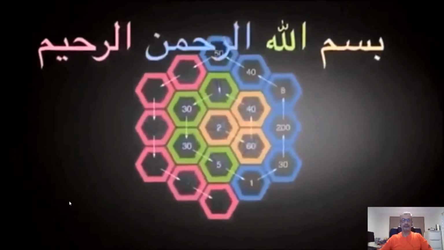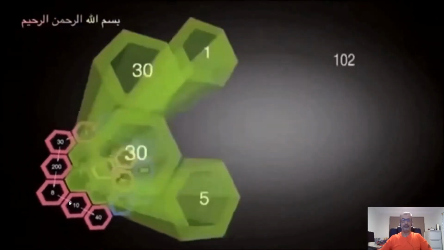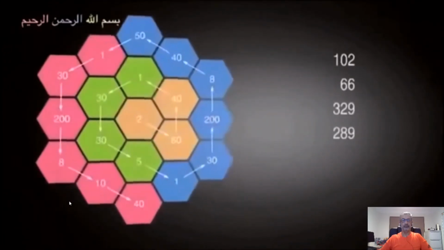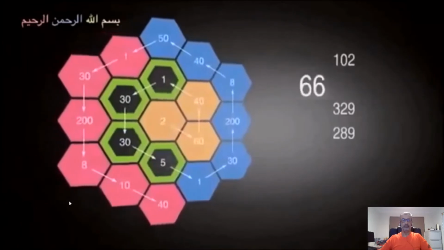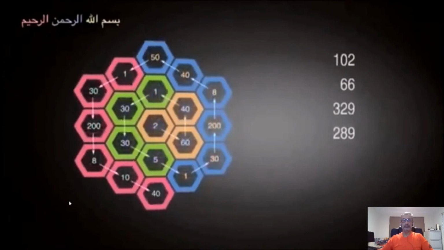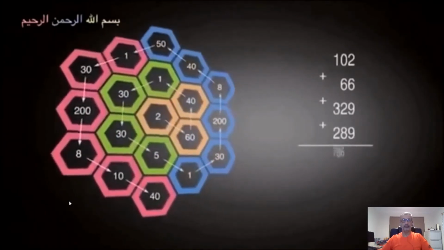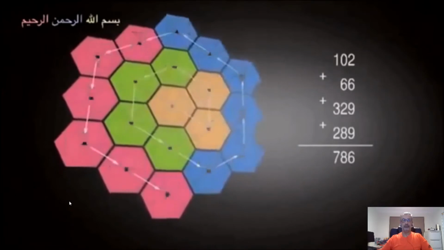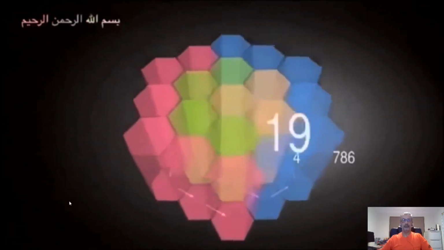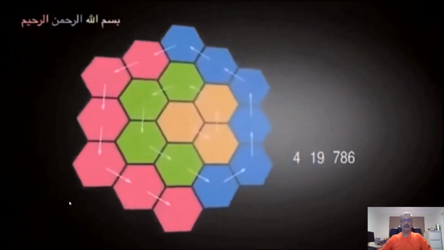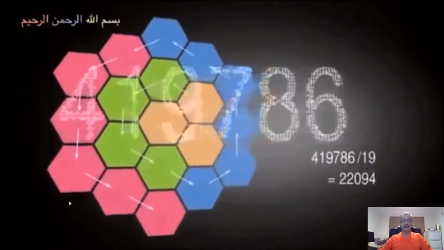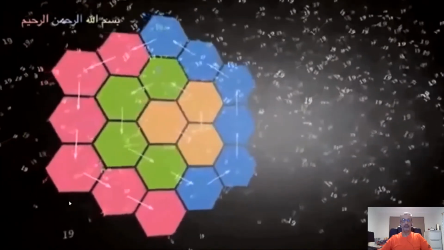These are numerical values of each letter. By adding their values together, we can determine the values of each word and total value of all words. Their value: 102, 66, 329, and 289. Total numerical value of all words: 786. Bismillah has 4 words, 19 letters. Total numerical value of Bismillah is 786. This 6-digit number is divisible by 19 without a remainder.